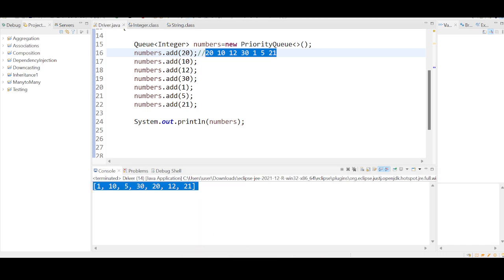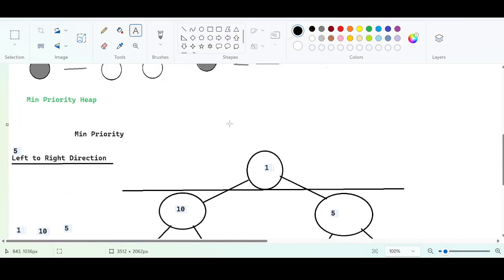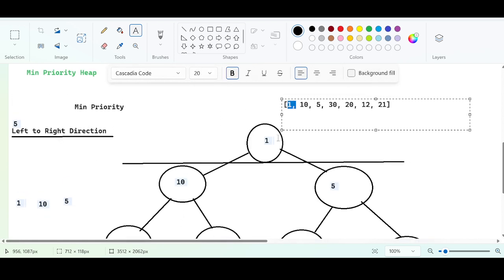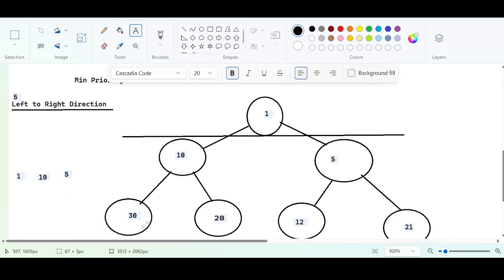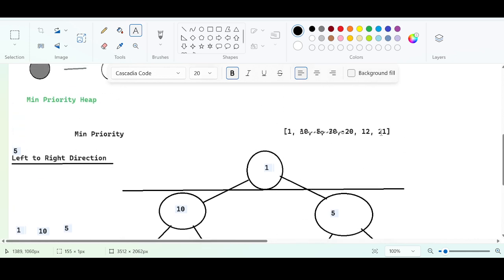Look at the output. If you focus on the output, are we getting the same output? By looking at the output, you will get an idea now. This is the output that we got. How did we get the output? First is 1. Second is 10, 5. Third one is 30, 20, 12, 21. We are getting the right output, isn't it?